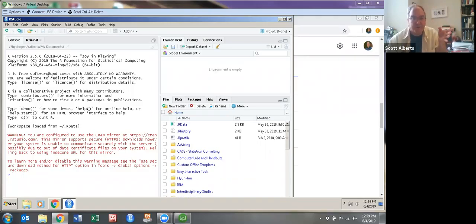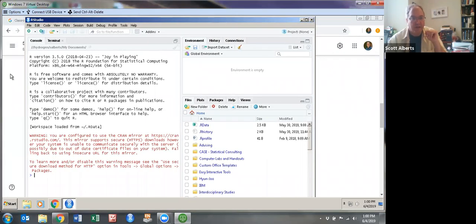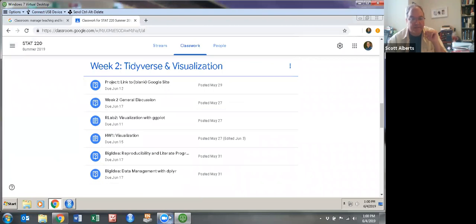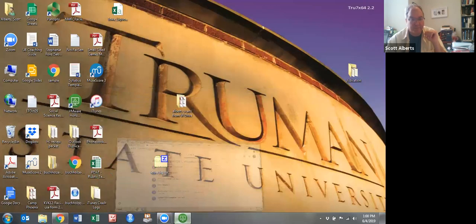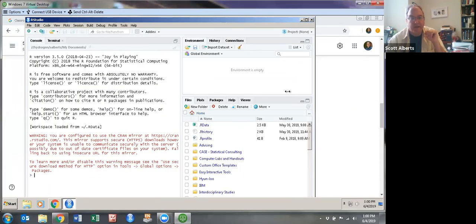So as before, I have RStudio open, and I have Google Classroom open. Where did it go? There it is. Before we get too far into that, we want to open our project.